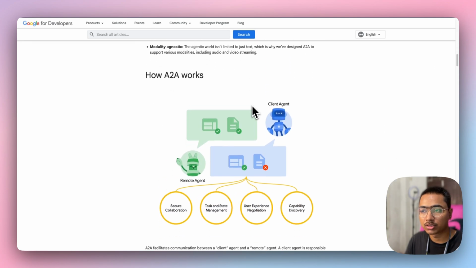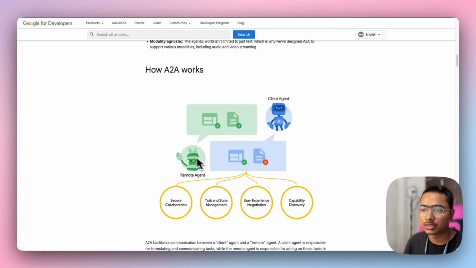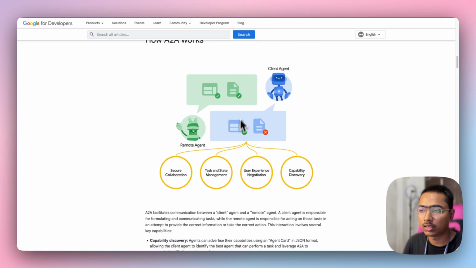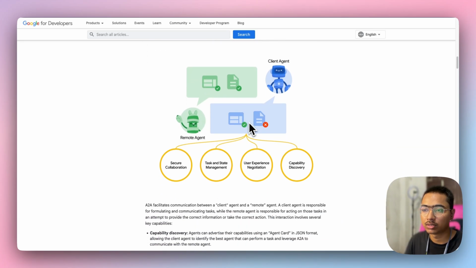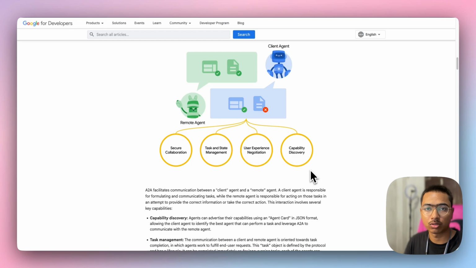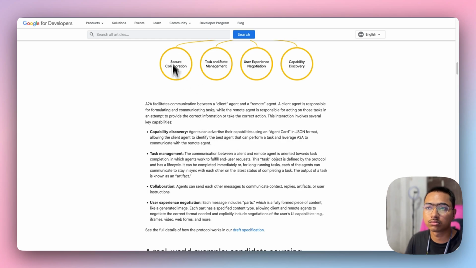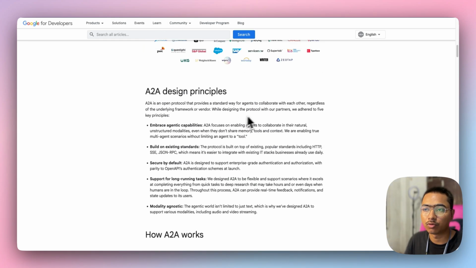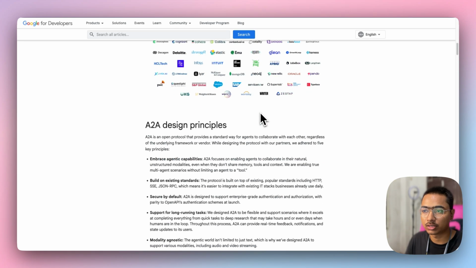How A2A works is there will be a client agent and some remote agents, and both will come together and work to perform secure collaboration, task and state management, user experience negotiation, capability discovery, and many other tasks, with lots of agents working together, interacting with each other, and performing the task.